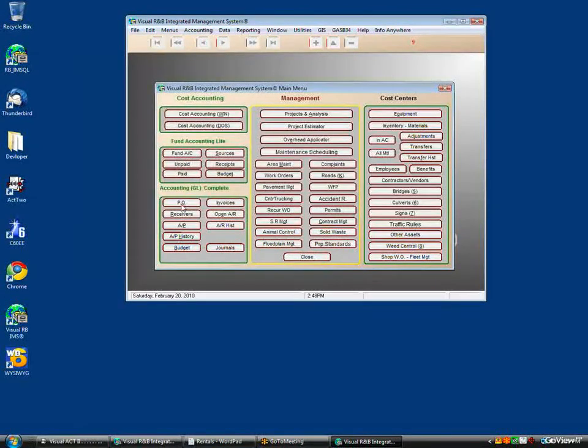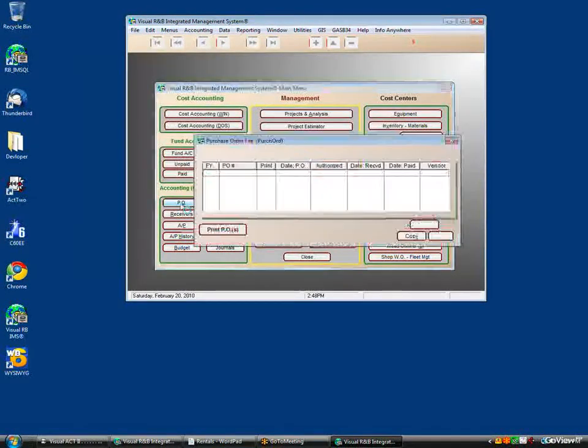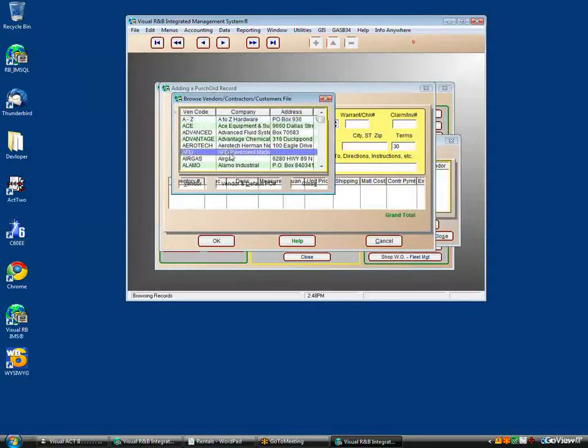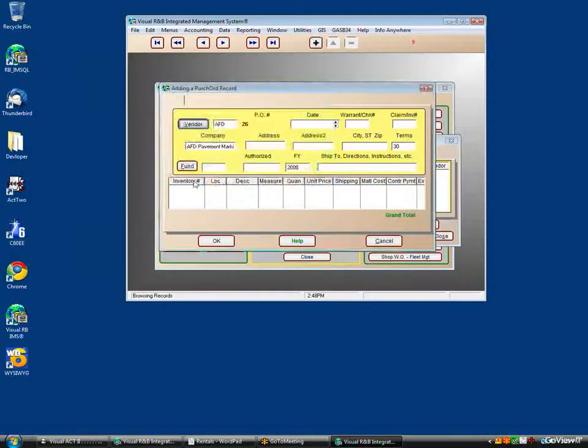So let's do a cycle on creating a purchase order. We'll create a purchase order, click the big blue plus or the F8 function key to create the header record for a purchase order. Here we identify who the vendor is and the date the transaction will be made.